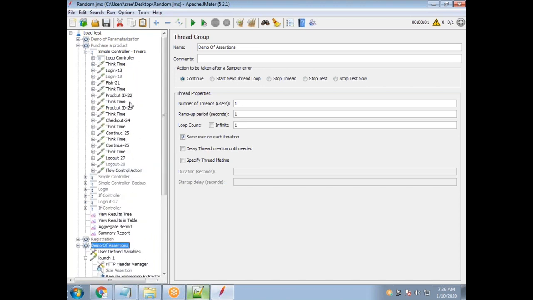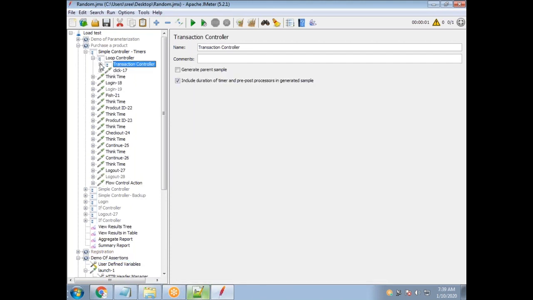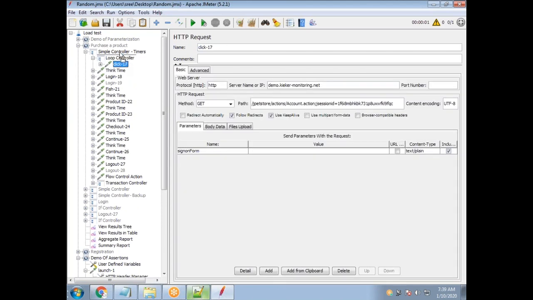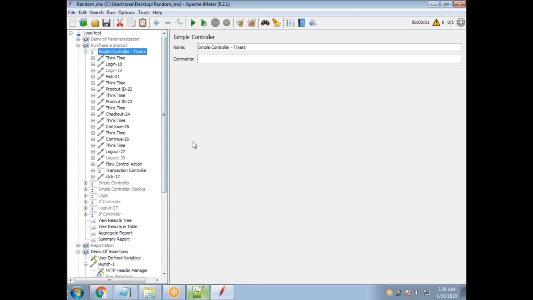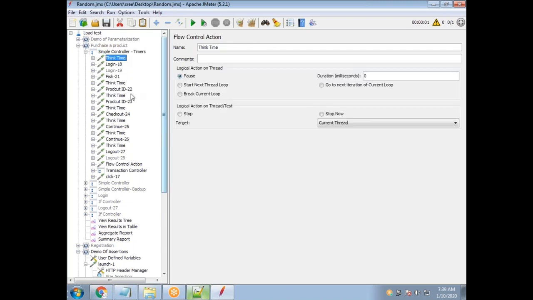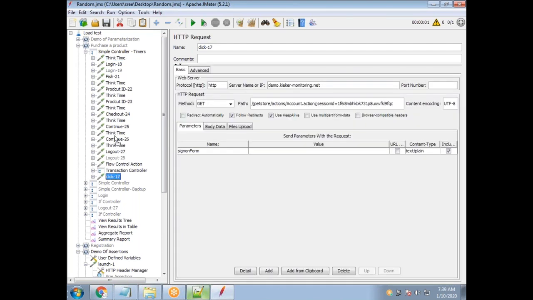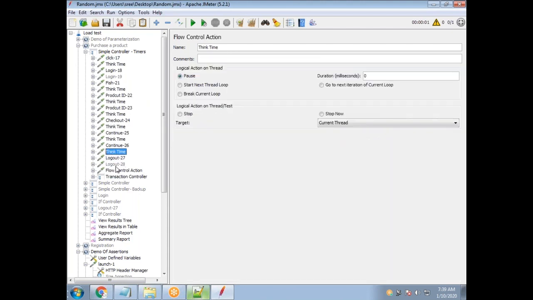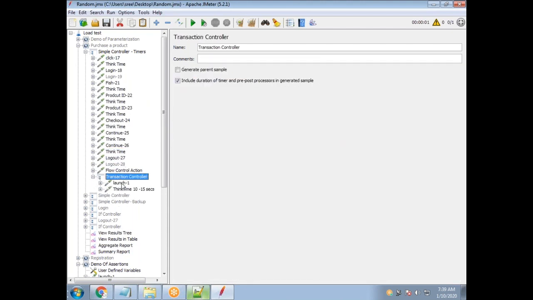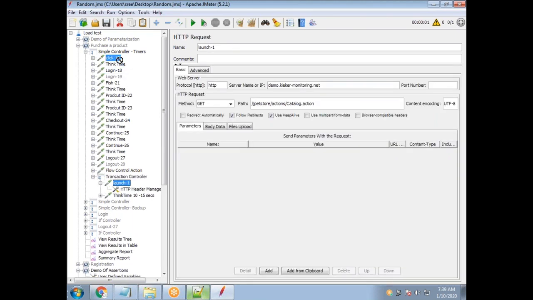Now you see in this purchase a product script, what am I doing? I'm doing a launch. So let me take away this loop controller and directly add it over here, and then click controller. Let me delete this one. What am I doing, guys? First, where is my launch? Here is the click, which has to go all the way to the top, and there should be login. Oh, here is my launch. So it has to go all the way to the top.